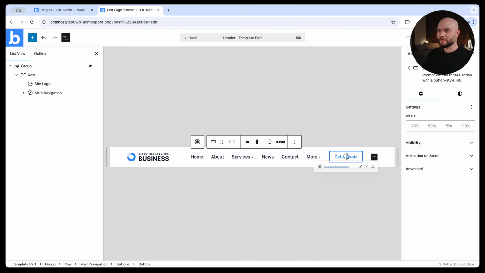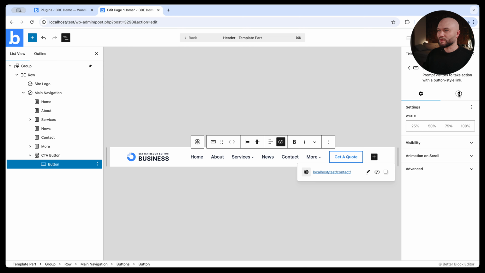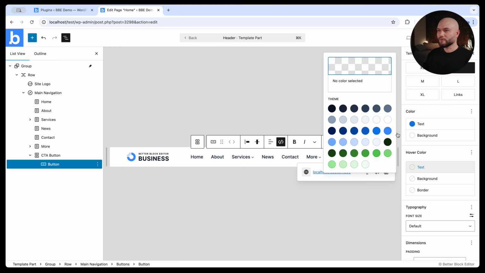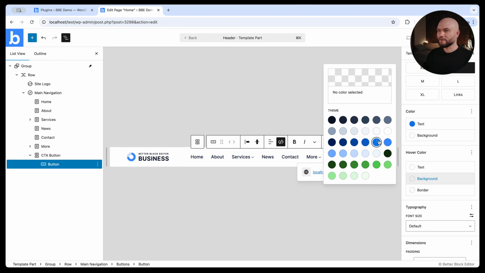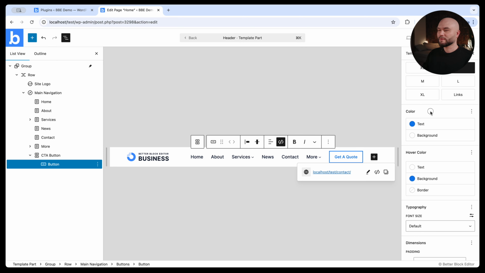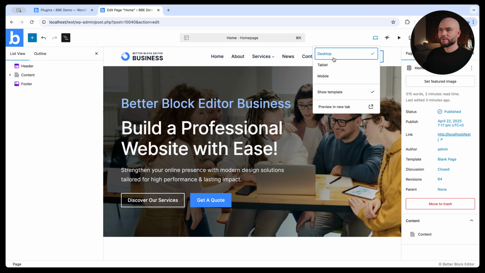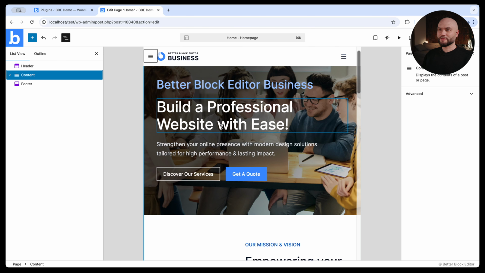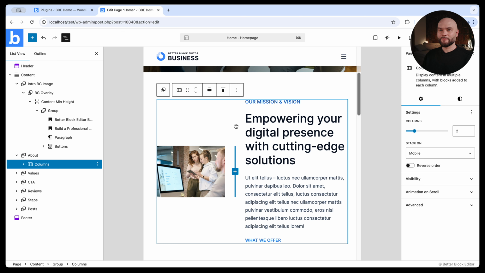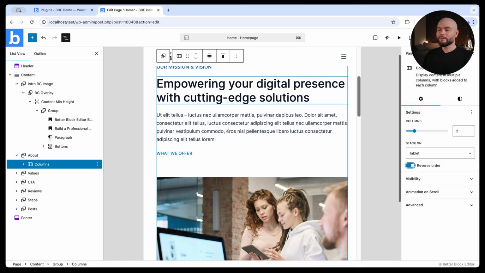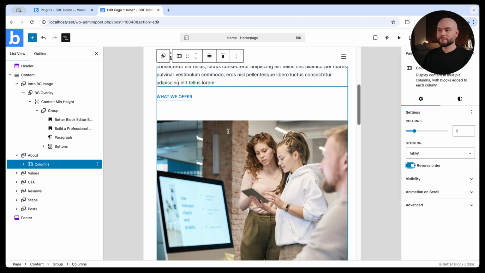While we're here, let's add a hover state to this button. So in button styles, I'm going to locate the hover color panel, and I'm going to change text and background colors. Excellent. Now let's get back to the page editor and switch it to tablet view. Okay, now let's fix the about section. So in column settings, I'm going to choose stack on tablet, and I'm also going to reverse the order of columns because this layout just makes more sense.